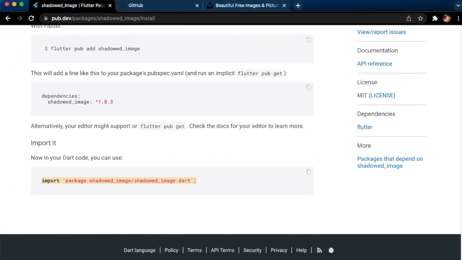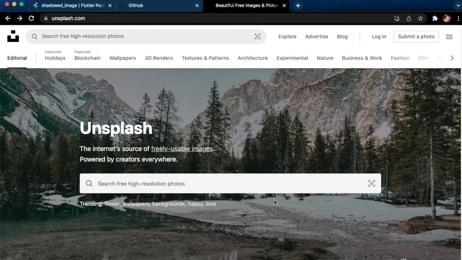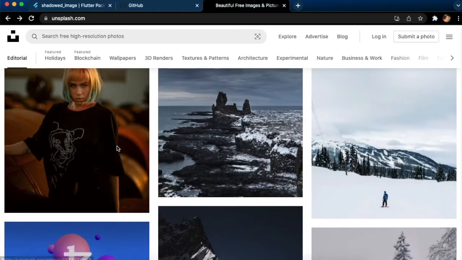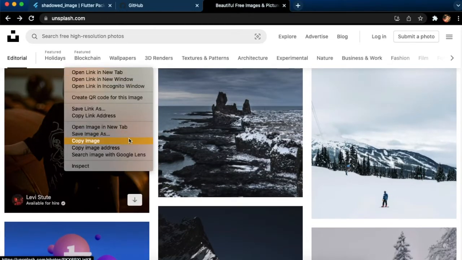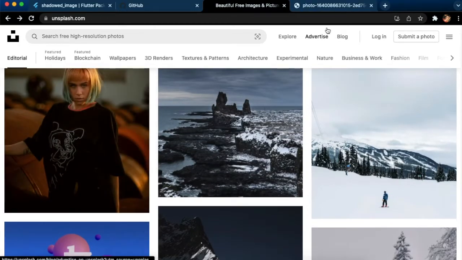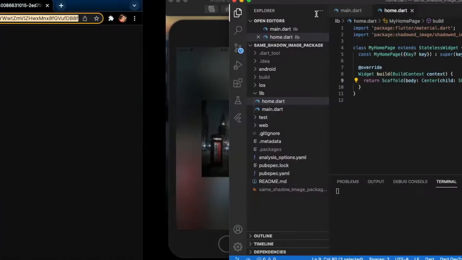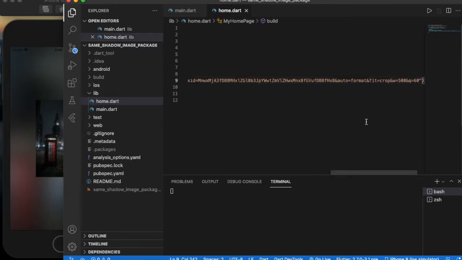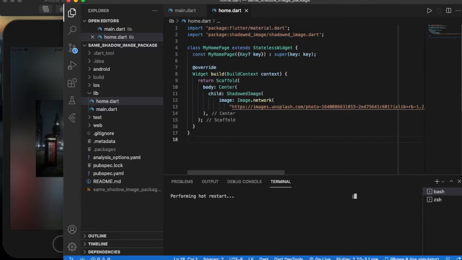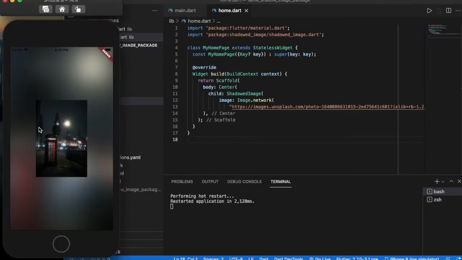Okay, here I am using an Unsplash image. Let me copy this image, open image in new tab, copy this and paste it here. Okay, if I hard restart the app.